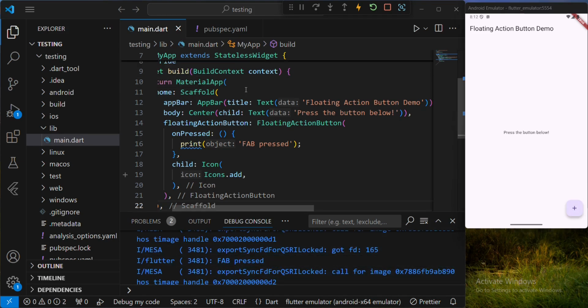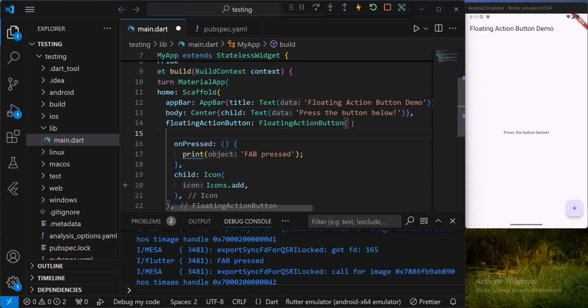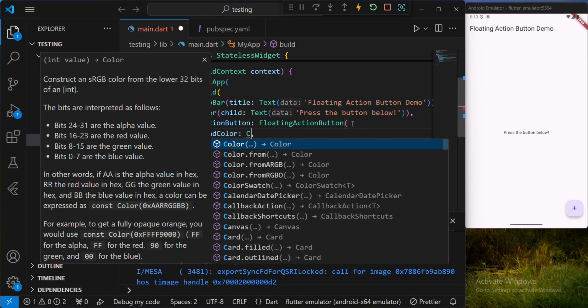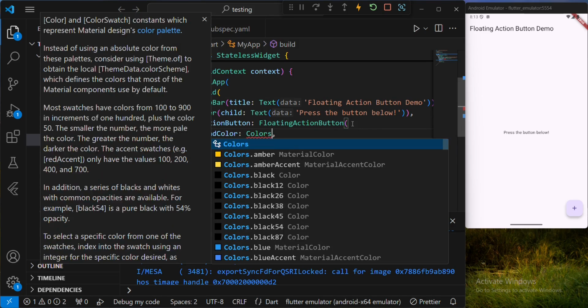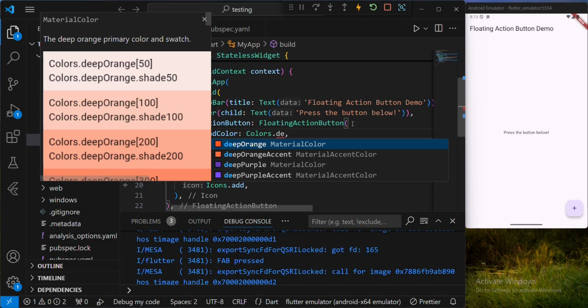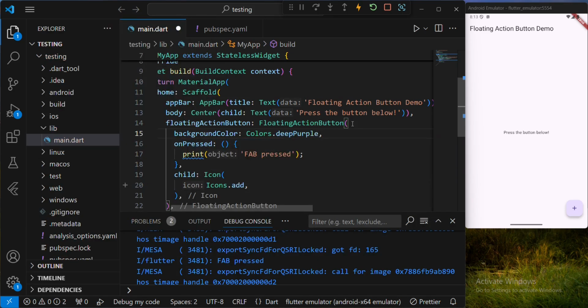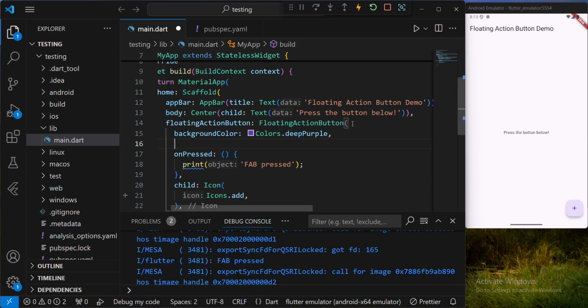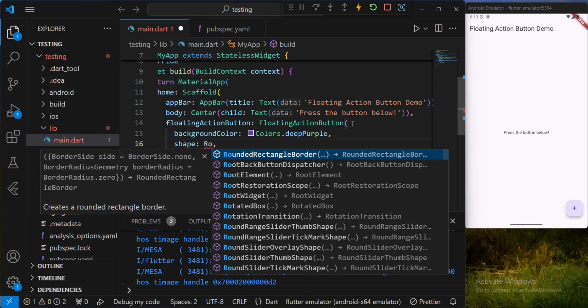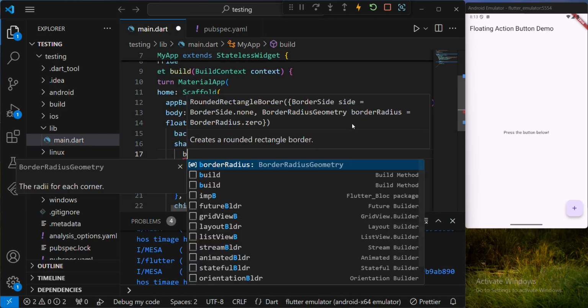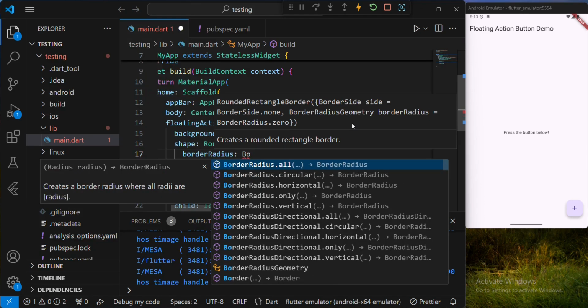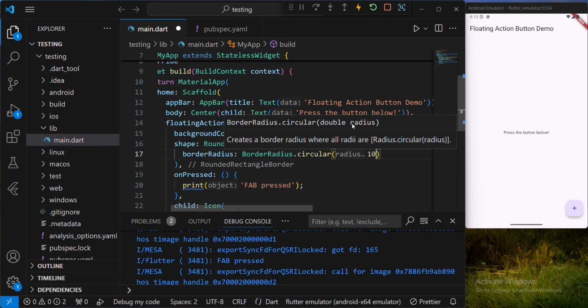Now let's customize the floating action button with background color, shape, and tooltip. To do that, we're simply going to come inside the floating action button widget, and we can add backgroundColor. I'm going to be making use of Colors.deepPurple. And yes, we can add shape. You can say shape, and then this takes RoundedRectangleBorder, and then we can say borderRadius, and then let's add BorderRadius.circular, and let's give it 10 pixels.